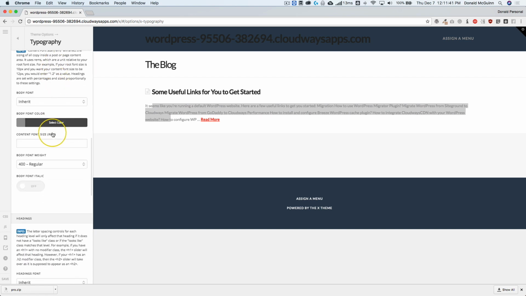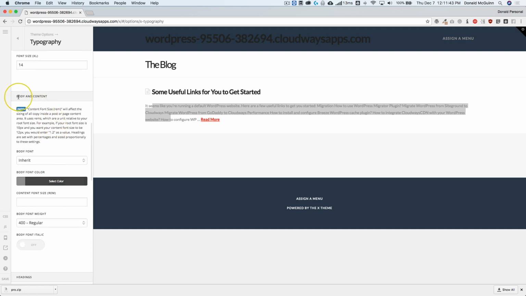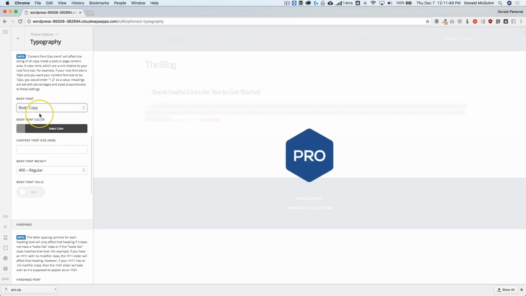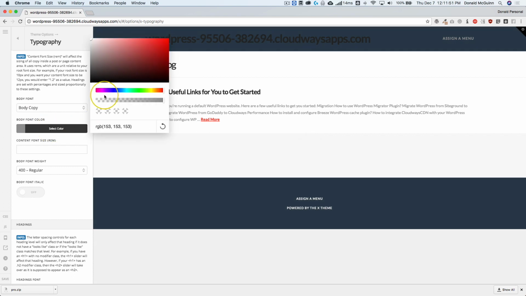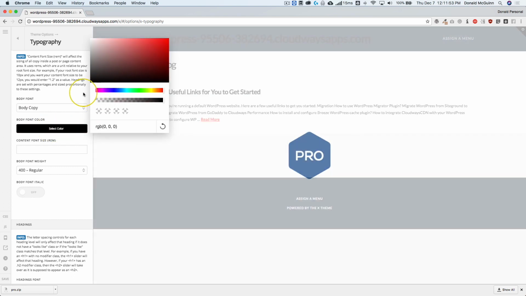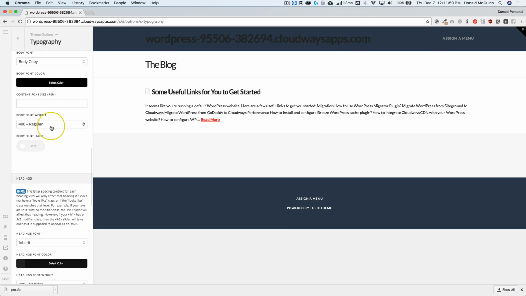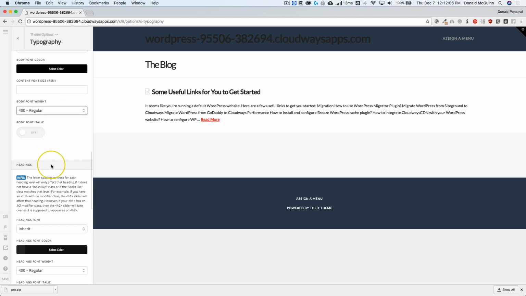From there, we can choose our body and content typography. So for the body font, instead of inherit, we can choose body copy. From there, we can change the body color. We can change that to black, we can change that to red, whatever you want to do there. And then your actual body weight as well. This is going to differ based on which template for the font you use.